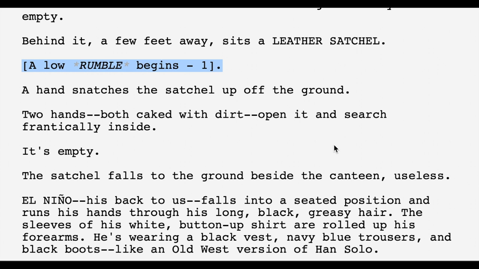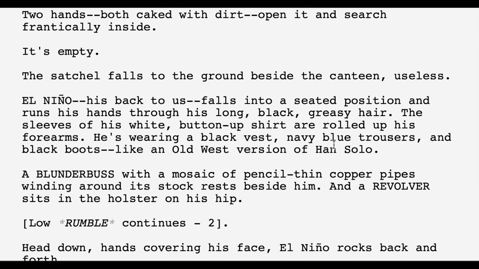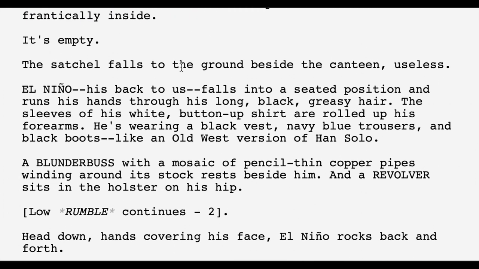Now you'll see, I'm going to skip down here a little bit because there's a couple more things that I want to point out. We see the satchel falls to the ground beside the canteen, useless. Here's El Nino. We're actually changing this character to a female, so it's going to be La Nina, and we're going to say her back to us. Now, when you describe action, there are various thoughts on this. Sometimes people will say, we see this, we see that. You'll notice I say his back to us.